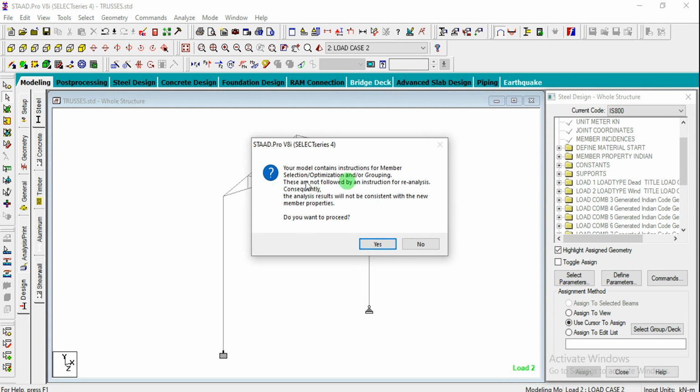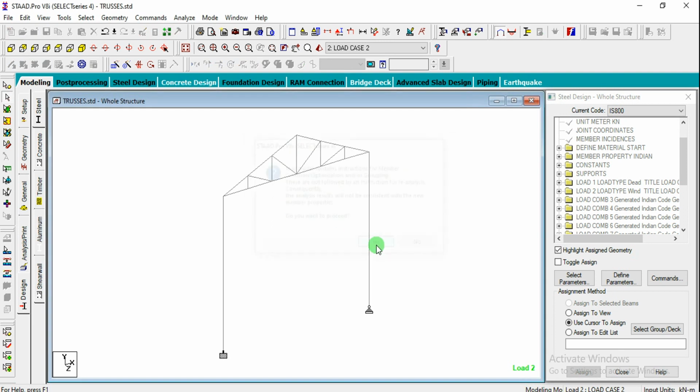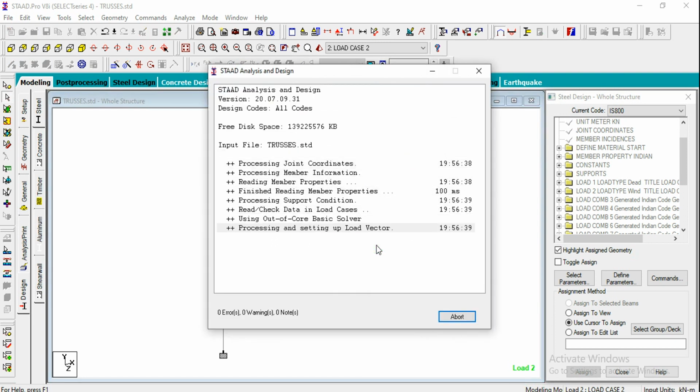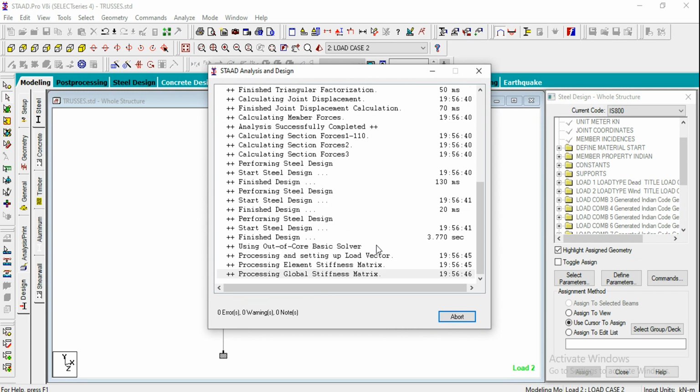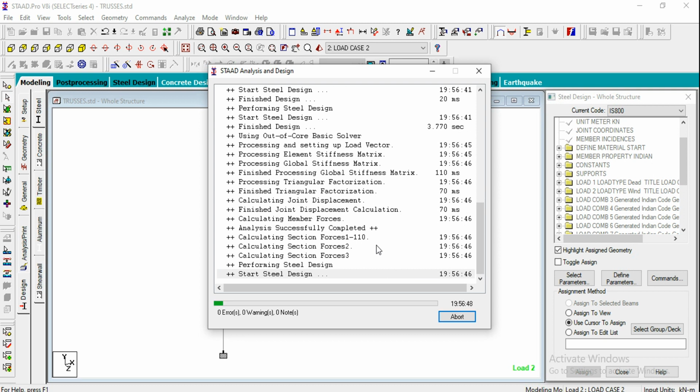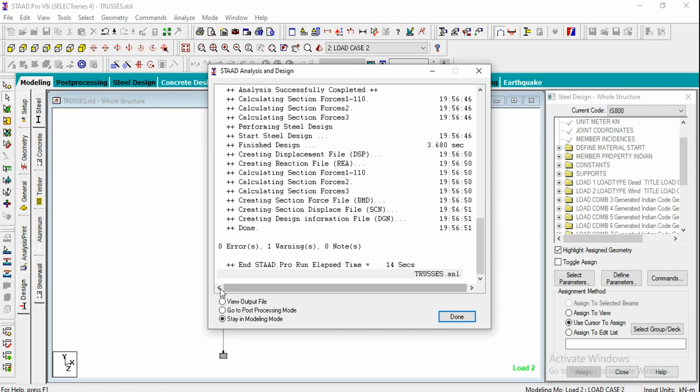So yeah, since we have kept optimization, it will take a number of iterations. Do you want to proceed? Yes. It takes some time since we have given member optimization. Let us go for view output file and done.